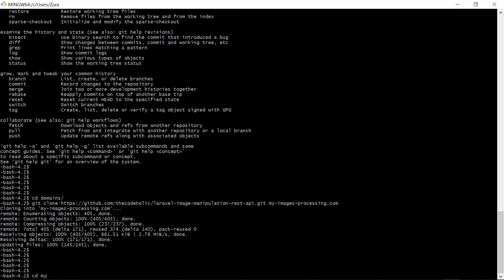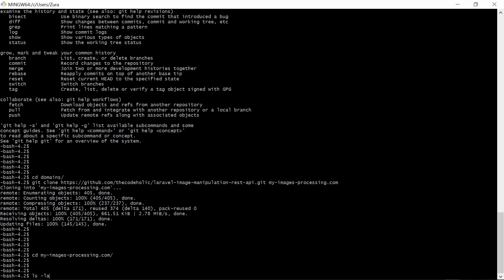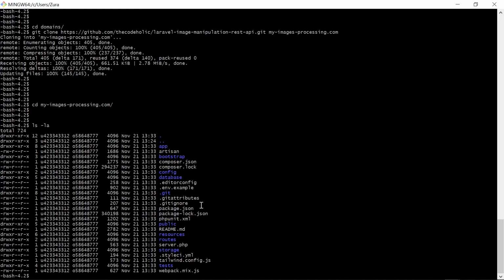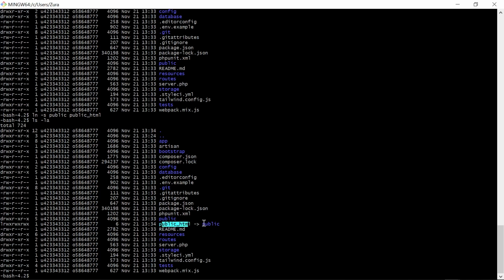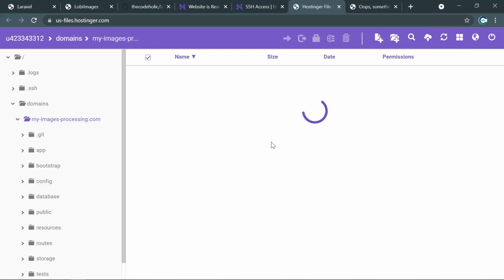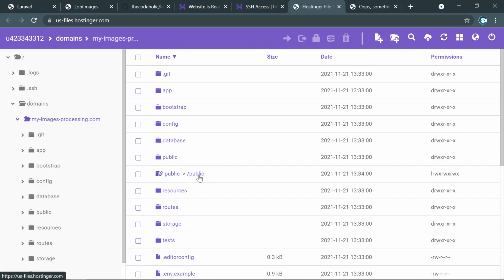So let's go in My Images Processing, and ls -la shows files and folders. I'm going to actually create a symbolic link from public into public HTML. ln -s public into public HTML. Okay, ls -la. And right here we see public HTML, which corresponds to public. Okay, and we can see this symbolic link right here as well. It shows that there is a symbolic link to public.